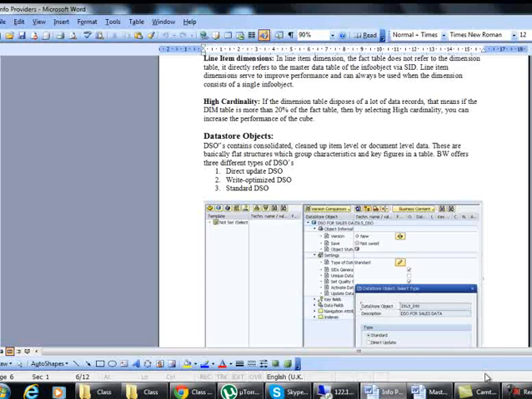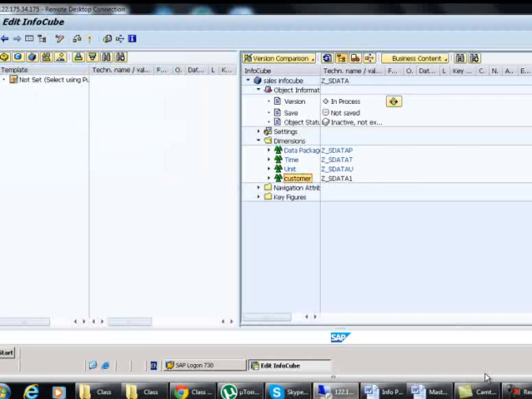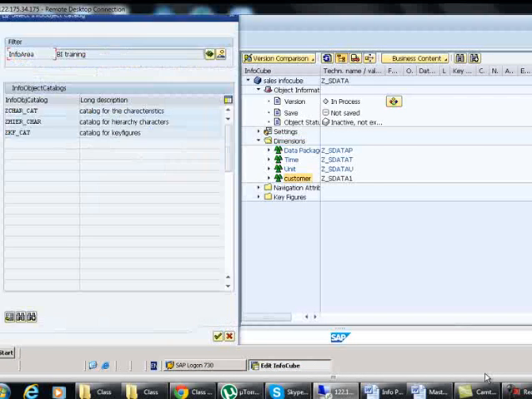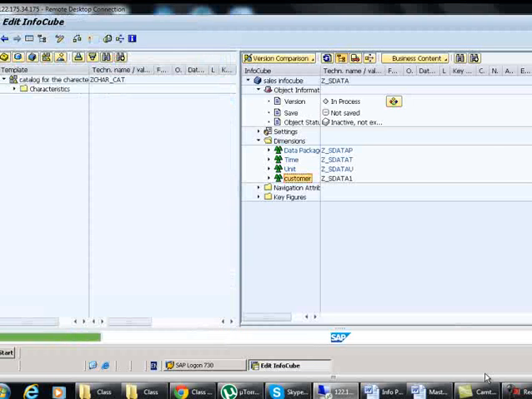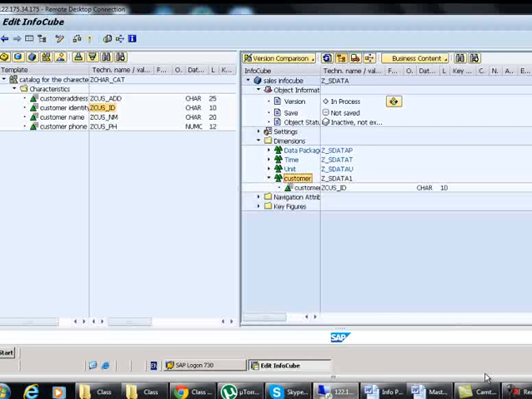So let's create an InfoCube directly. We are checking line item dimension for that reason, and in this we are using a characteristic InfoObject which we have created. You have to drag it and drop it here, and you got the characteristic InfoObject.